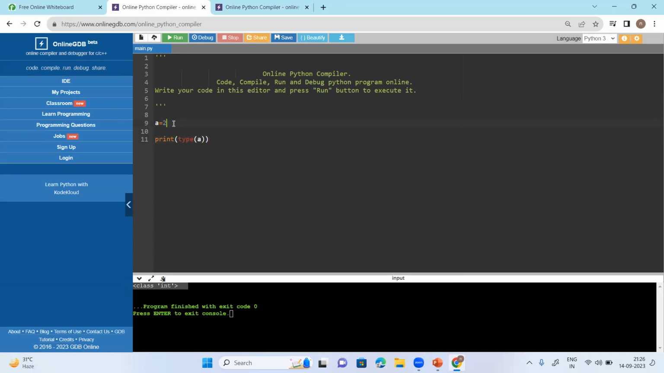Now, if I change the value to, suppose, 4.67, and I execute this, because I have changed the value from integer to decimal, it is now showing the data type of a as float. Why? Because a is pointing to a float value now. So the data type of a is changing with the change in value. That is why we call Python a dynamically typed language.